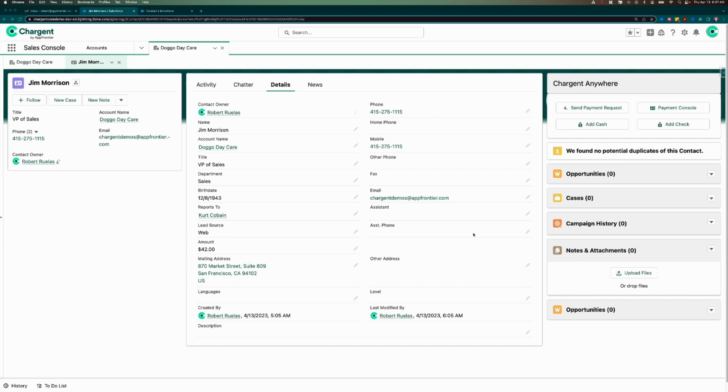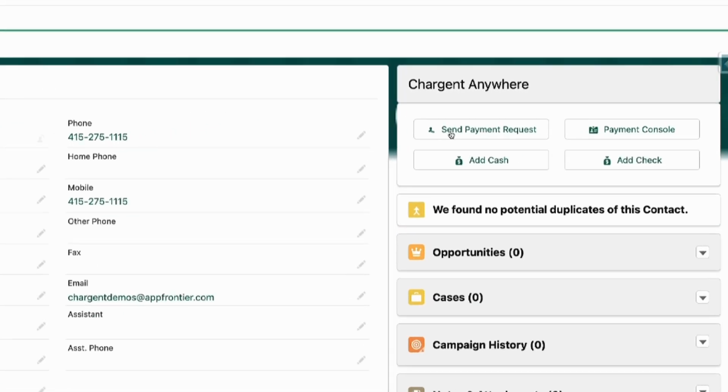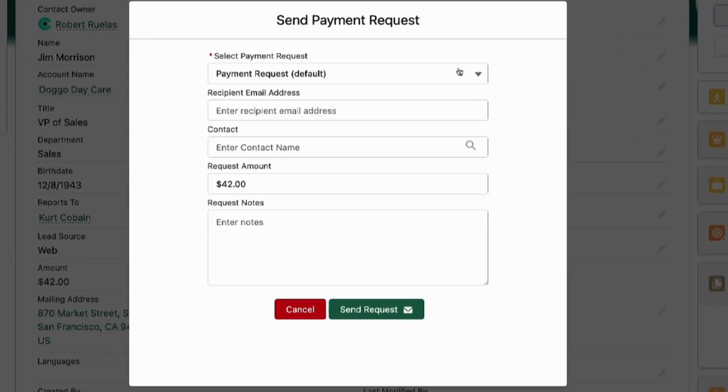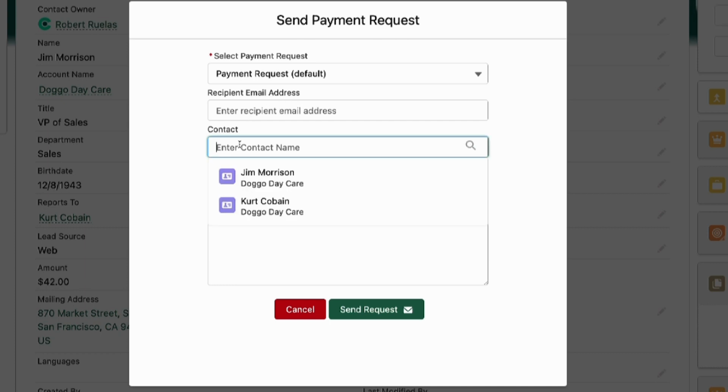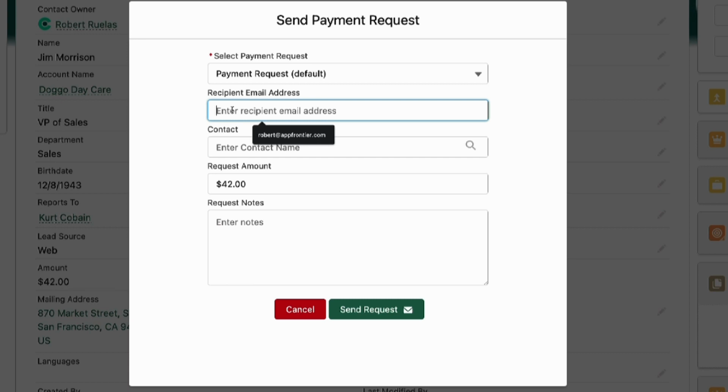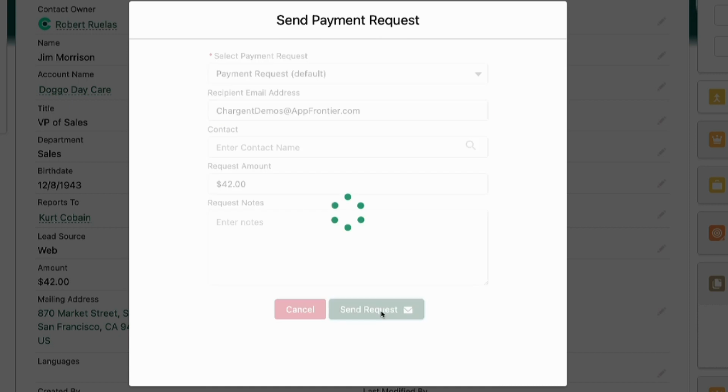Go ahead and click the send payment request button. This is right there in the Chargent Anywhere component. You can either enter an email address or select the contact record of the recipient for this payment. Then don't forget to add the requested amount. Go ahead and click the send request button.